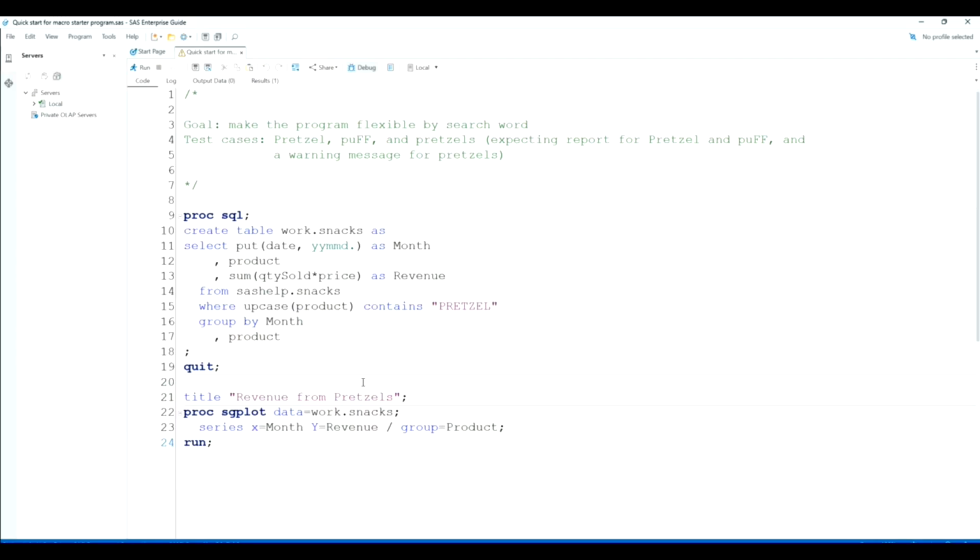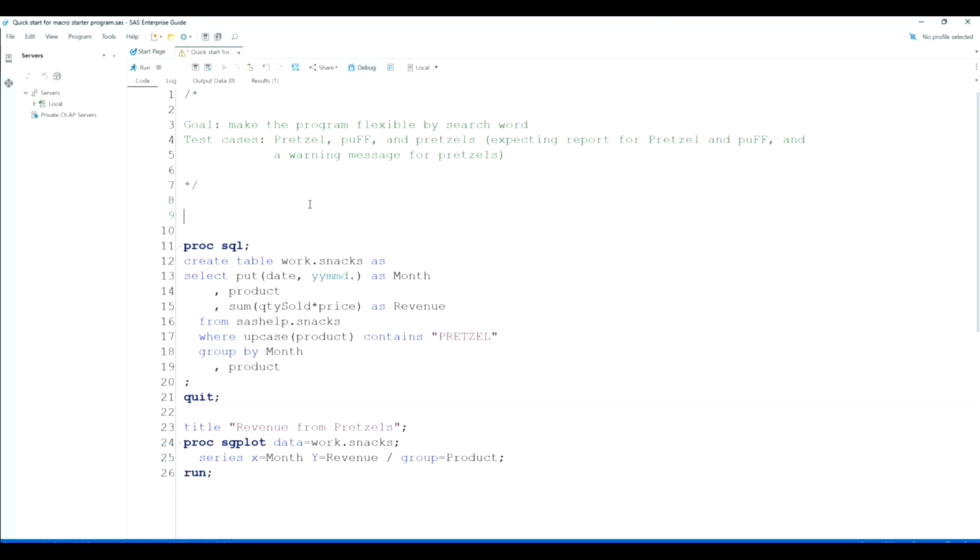Right now, we've done step 1, which is hard code it. Now let's do step 2, which is to make it dynamic using a macro variable. So I'm going to make a macro variable, and the macro variable is our most straightforward find and replace. Let's call it search word, and I'm looking for pretzel.